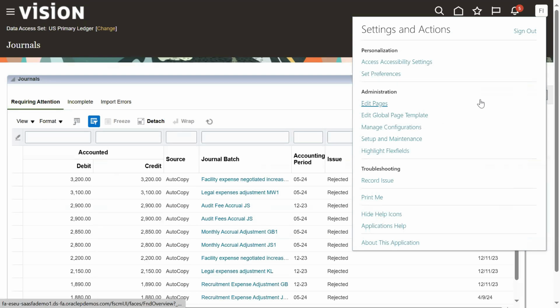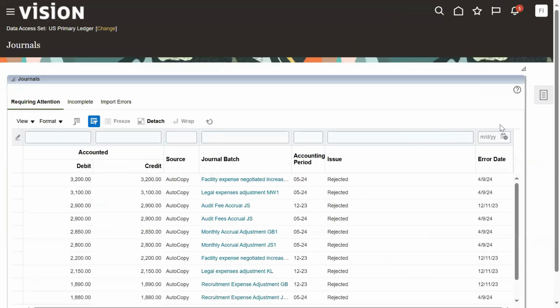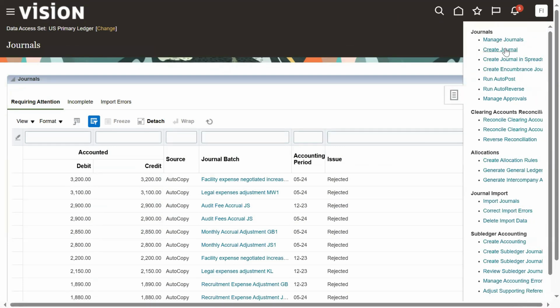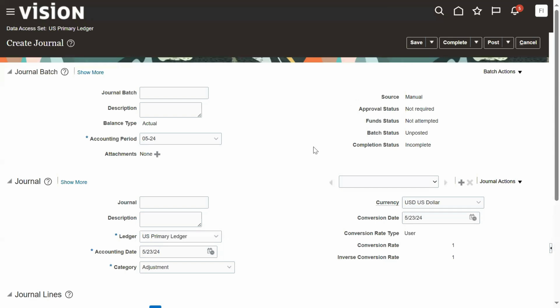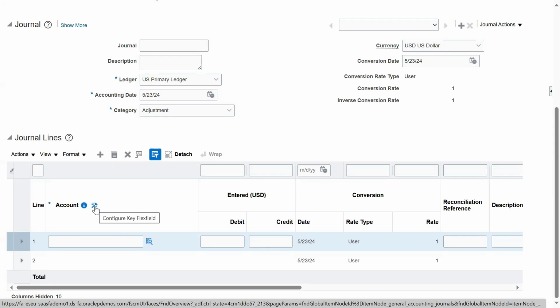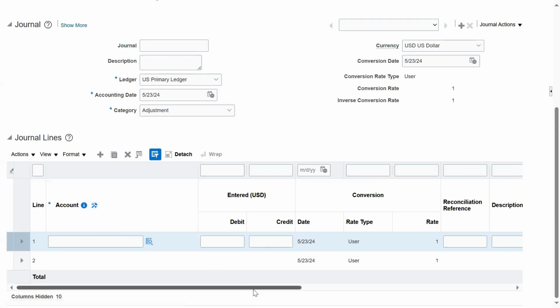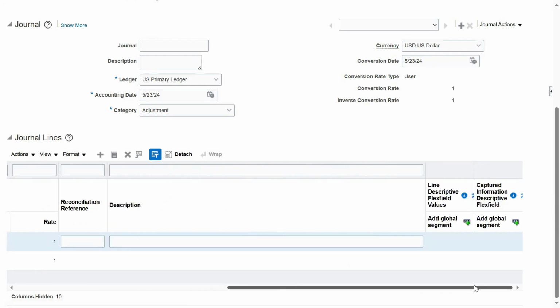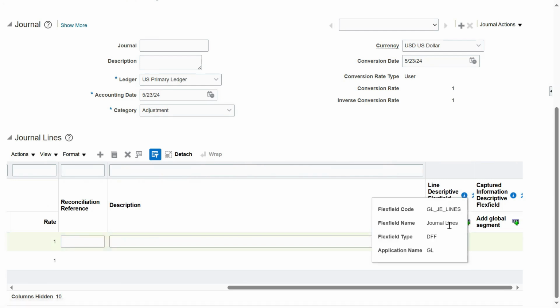There is an option from here, user menu. There is an option, highlight flex fields. We can also click on this so that when the page is opened, the system will automatically highlight the flex fields. See, this is a key flex field. This is a key flex field. Yes. Here I can see that line descriptive flex field. Line descriptive flex field. This one only we have configured just now.